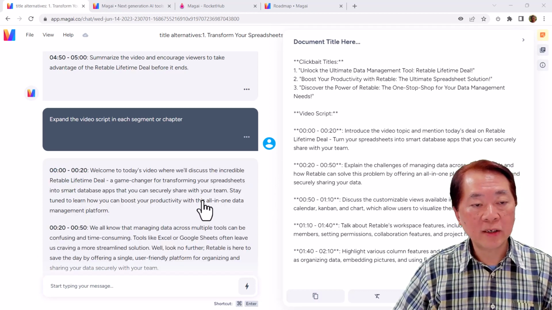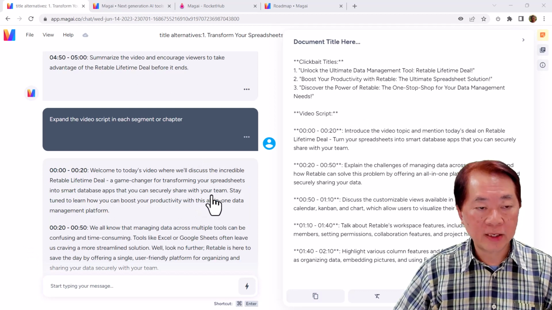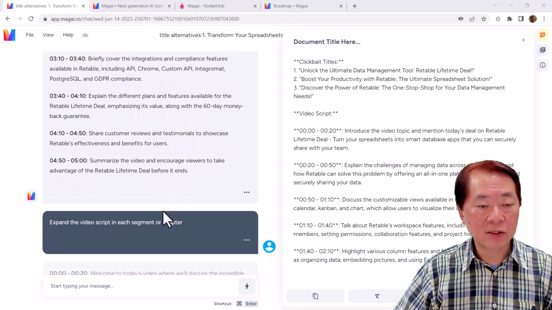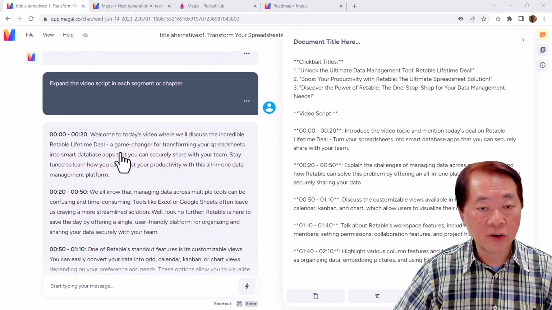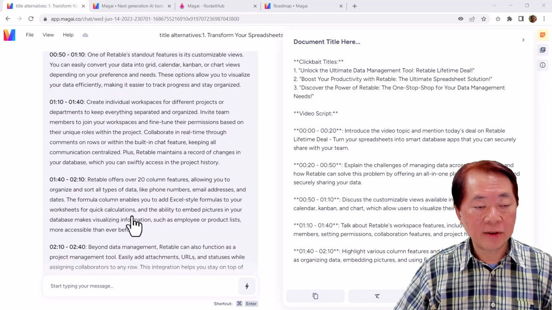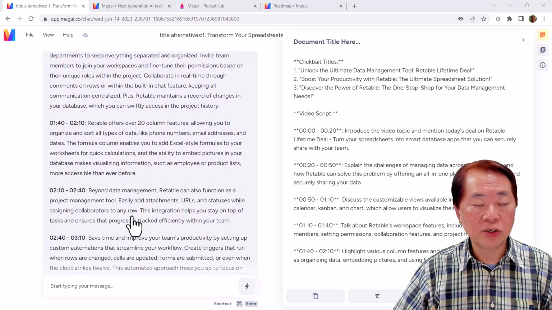Still working. Okay, so it's completed. You can see that now each segment there is actually expanded. Earlier it was only maybe 1 or 2 sentences, so it has now become 3 or 4 sentences. So this is how we use this Magai AI. It's similar to what you use in ChatGPT.